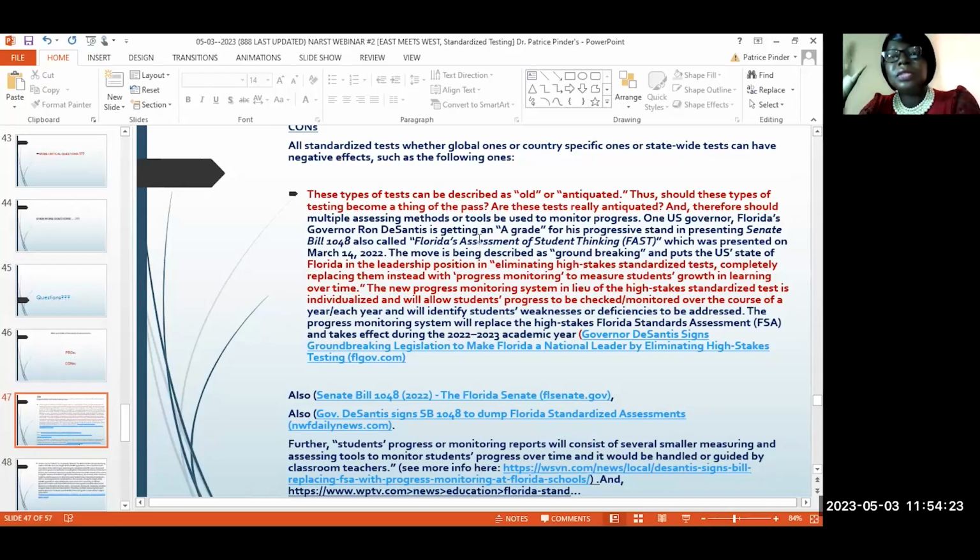So the new progress monitoring system, in lieu of the high-stakes standardized test, is individualized and would allow students' progress to be monitored over the course of a year, each year, and would identify students' weaknesses or deficiencies so that they can be addressed. The progress monitoring report was supposed to replace the high-stakes Florida Standards Assessment, or FSA, and should have taken effect during the 2022 to 2023 academic year.